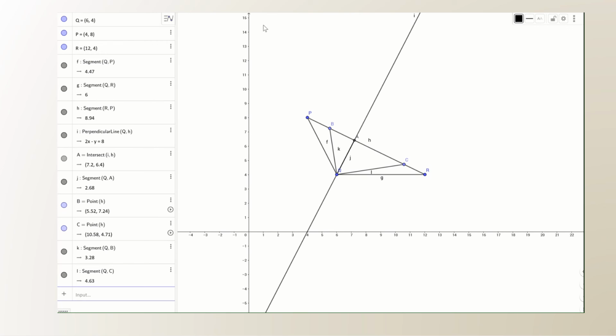That's the shortest distance. So the shortest distance between a point that's not on the line to a point that is on the line is perpendicular from that point to the line. Shazam.